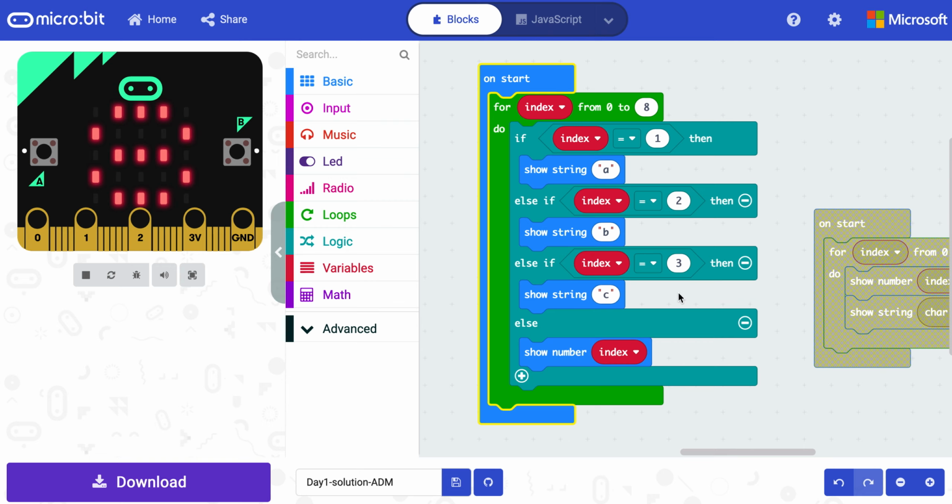Just like with the example from the start of the session, in all other situations, we're just going to show the number, which is index. So let's verify that this is working.